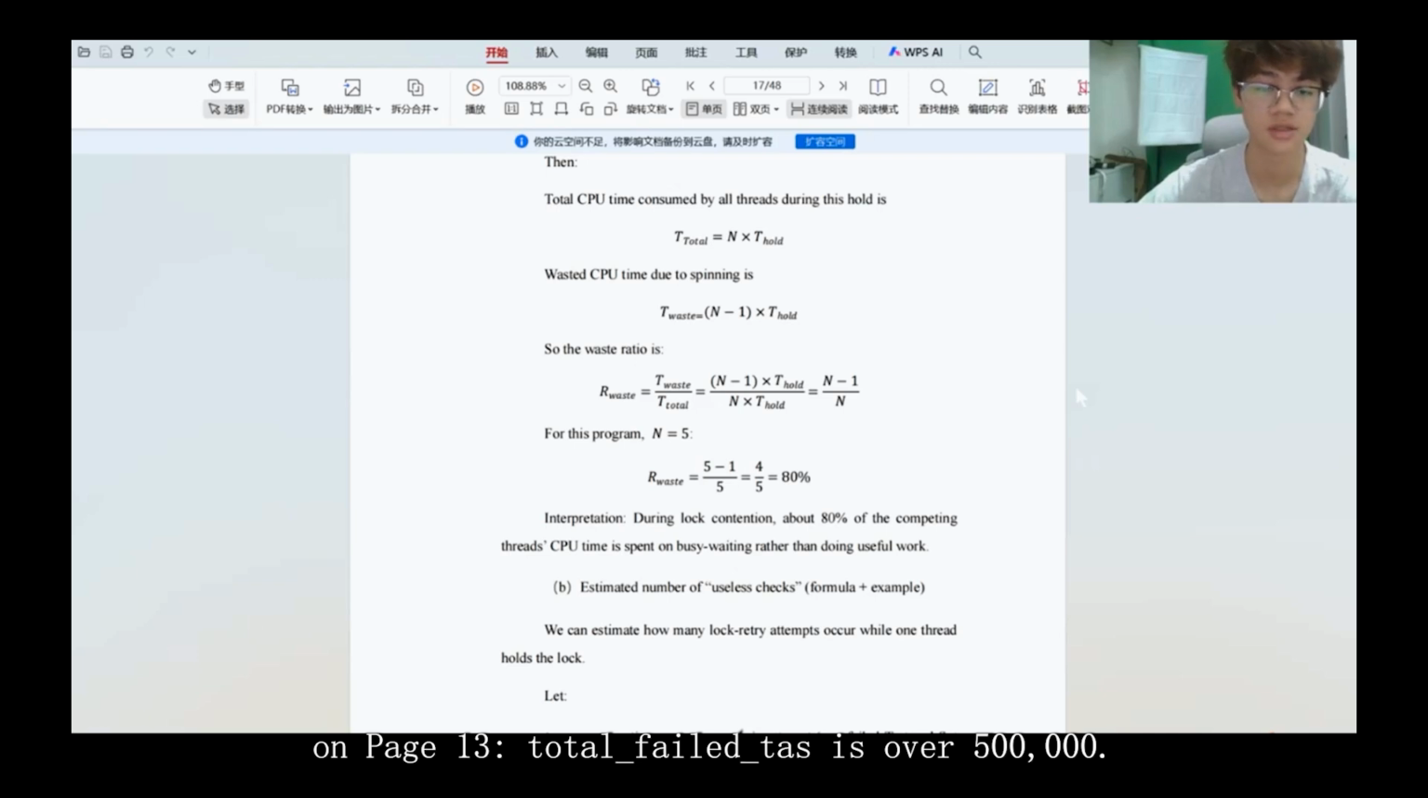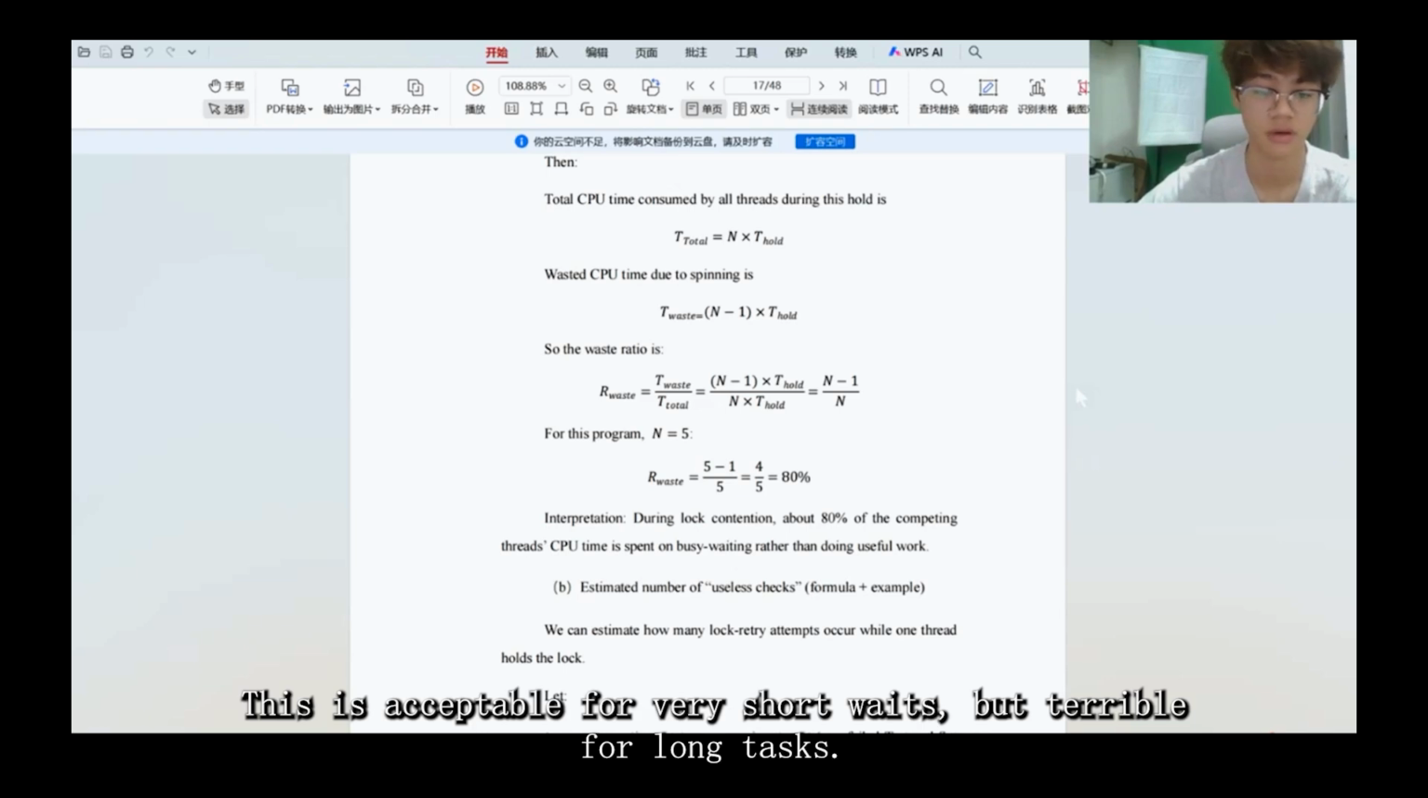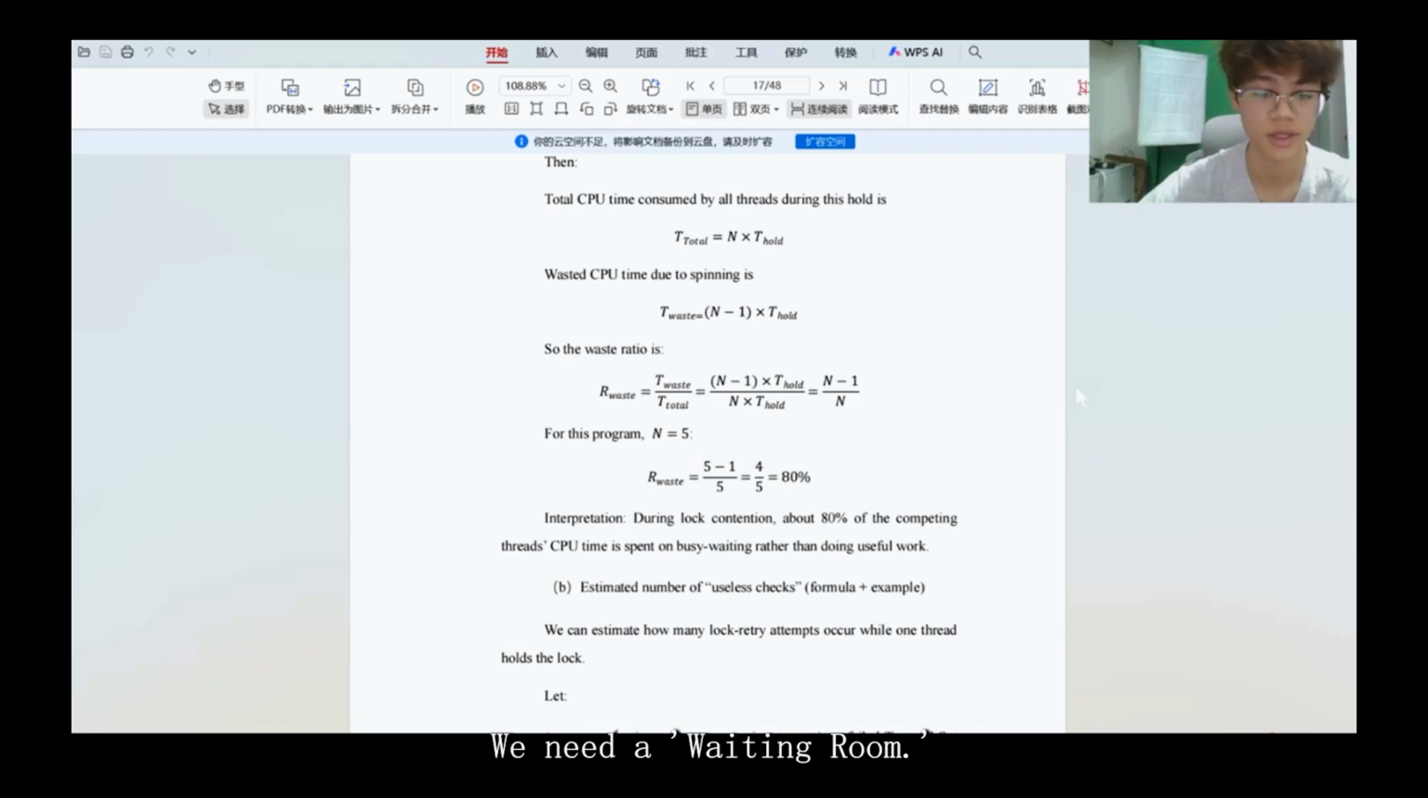Total futex calls is over 500,000. We clocked on the door 500,000 times for nothing. This is acceptable for short waits, but terrible for long tasks. We need to wait using sleep, and that is what YILING will introduce.